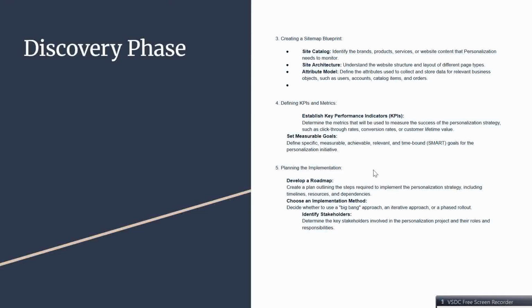Then comes the sitemap blueprint. So what exactly do they have in their catalog, right? What is the site architecture? How many attributes will there be? What are the fields? Let's say we want to capture email address, first name, last name, all of this, right? So we need to define all of that in the discovery phase.